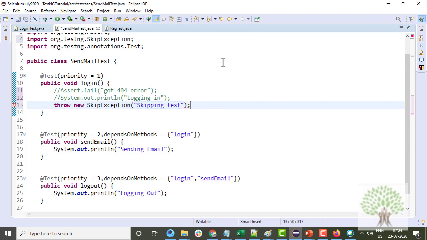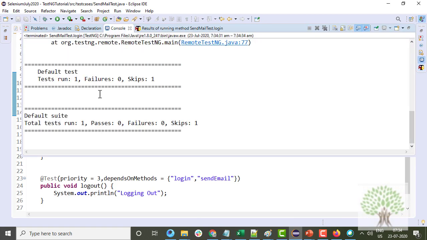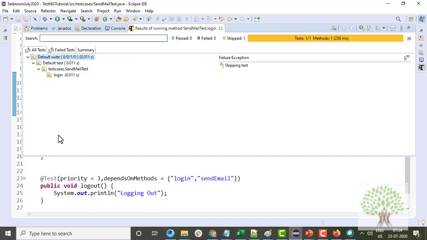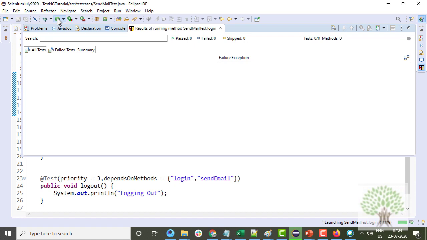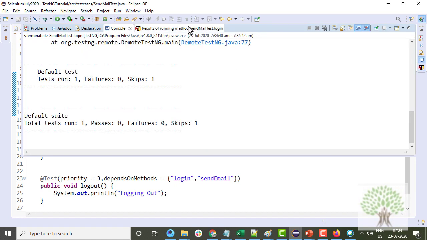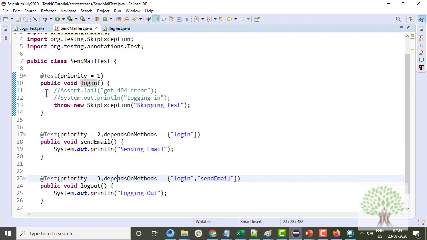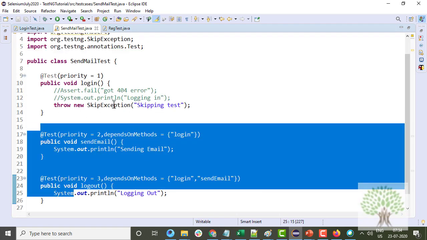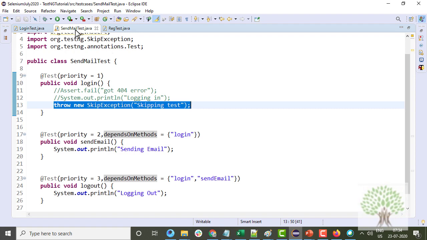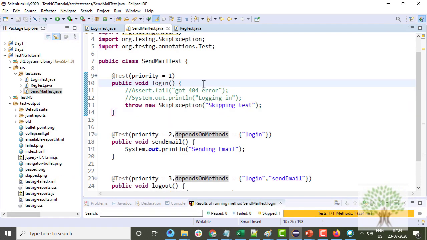So if I skip the login test over here and run the code, you will see that login test is skipped. The other two aren't even showing up right now because it is simply skipped. The other two were dependent on this one. So this is how TestNG works majorly.